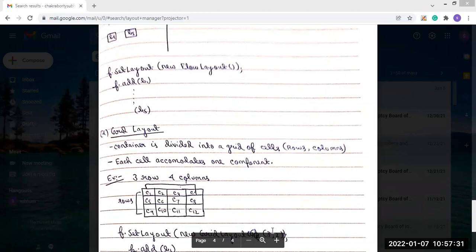So first mention it, then go to the top and create the number of components there. Like this the components will be created, and those components will be added one by one using the add method.